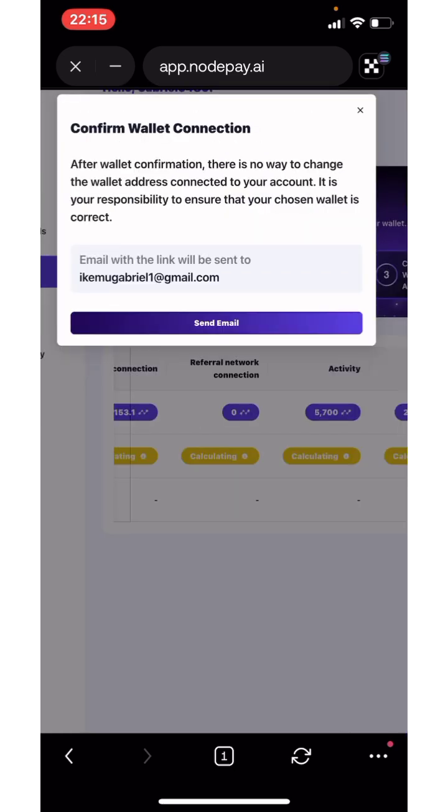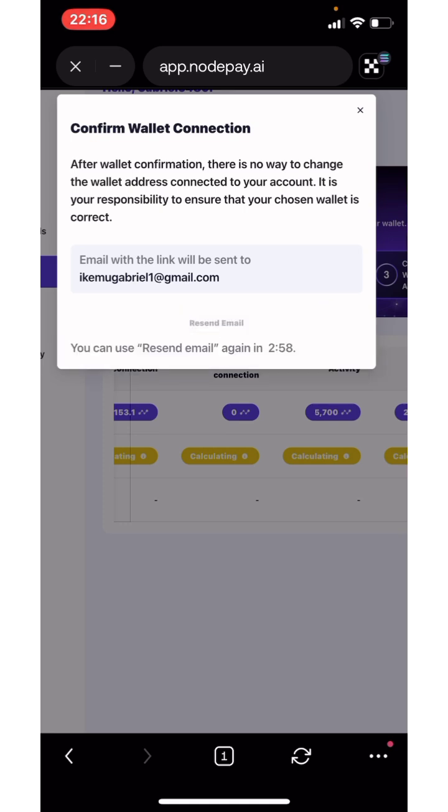After clicking on confirm, they are going to send you something to your email. Confirm wallet connection. After wallet confirmation, there is no way to change the wallet address connected to your account. It is your responsibility to ensure that your chosen wallet is correct. So please make sure you are 100% sure of the wallet you are about to connect. Now what you need to do is to click on send mail.